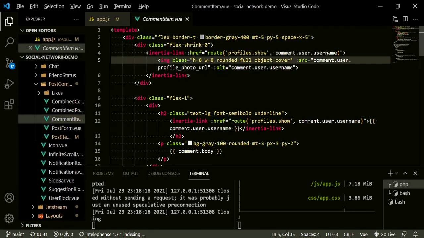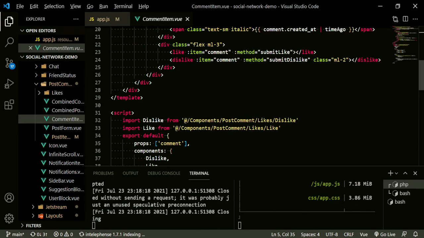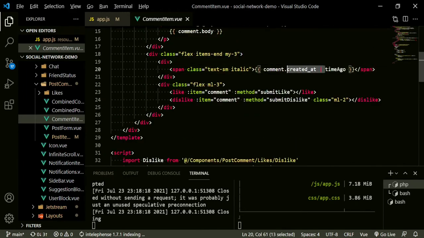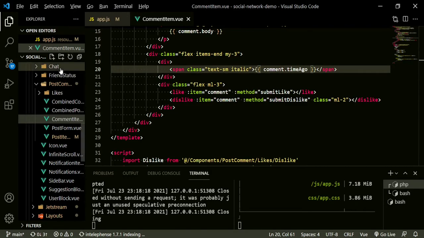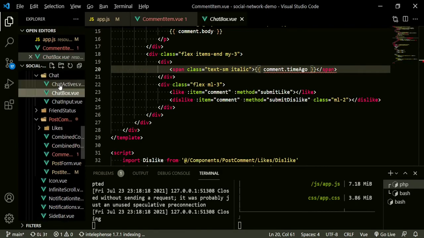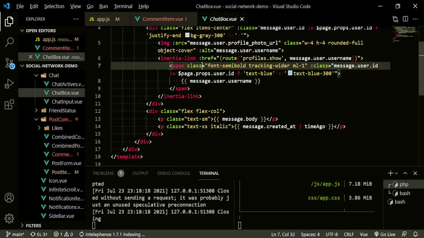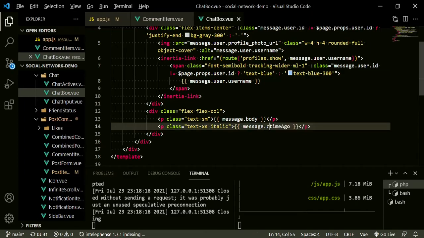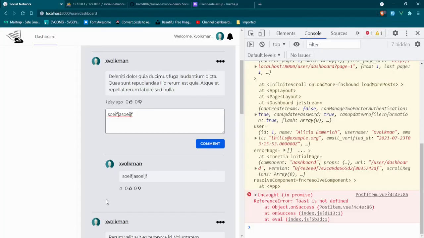Now we need to find that filter again. Get rid of it from here. Then we need to go up to chat. I think it's in the chat box. And come down to message created at. And now we can also make this message time ago. Let's go to our browser. We'll refresh and see if this one has changed.